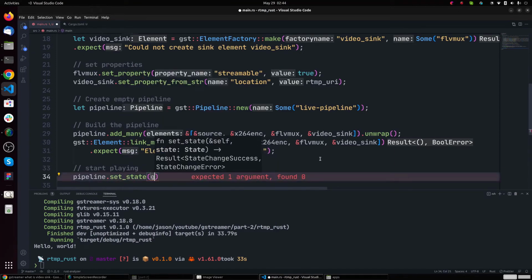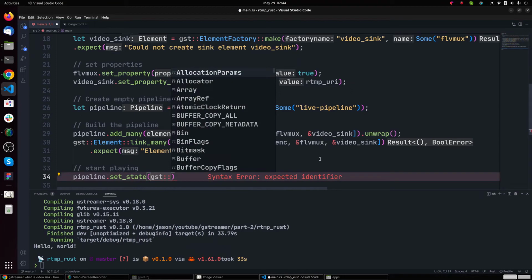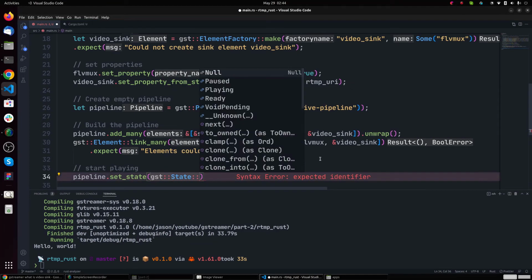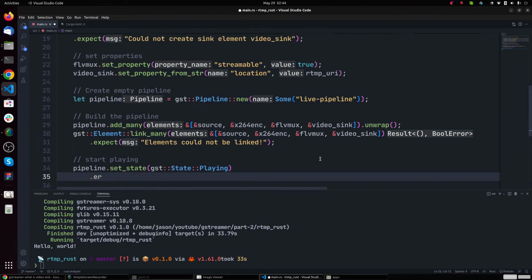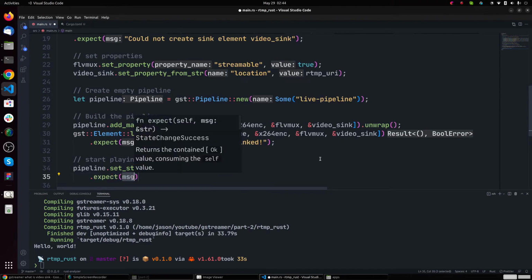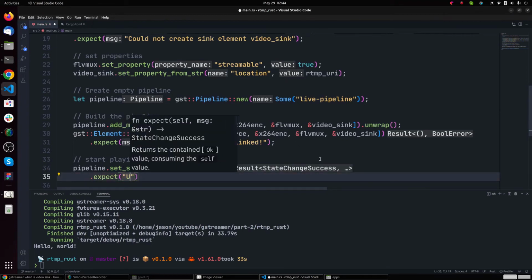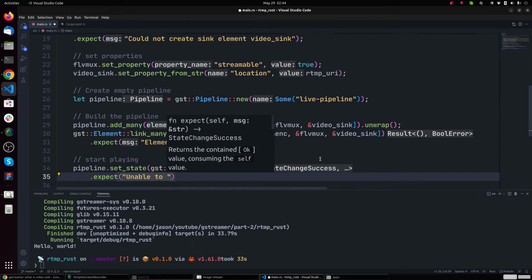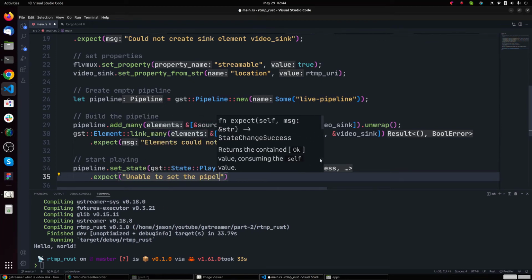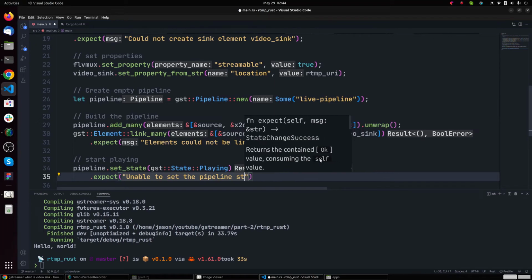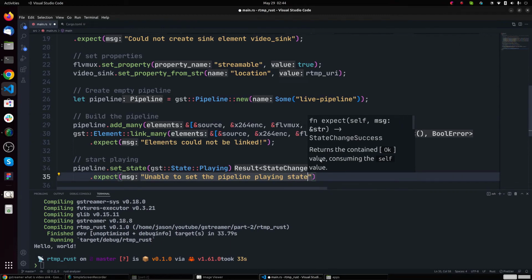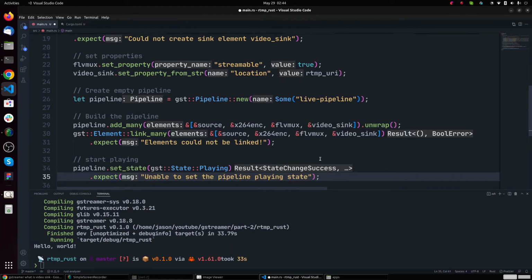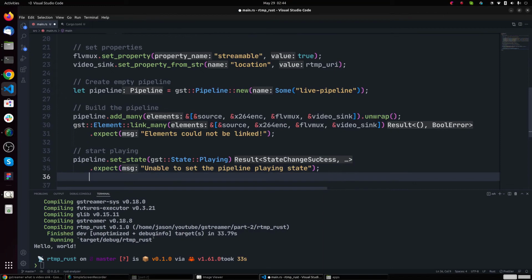Okay, GST, which is GStreamer state. It's an enum, so you just pick it up like that. And then we're going to expect this one as well. Expect: unable to set the pipeline state to playing state. That's just for us to look at, so if something goes wrong, we know exactly where to look.